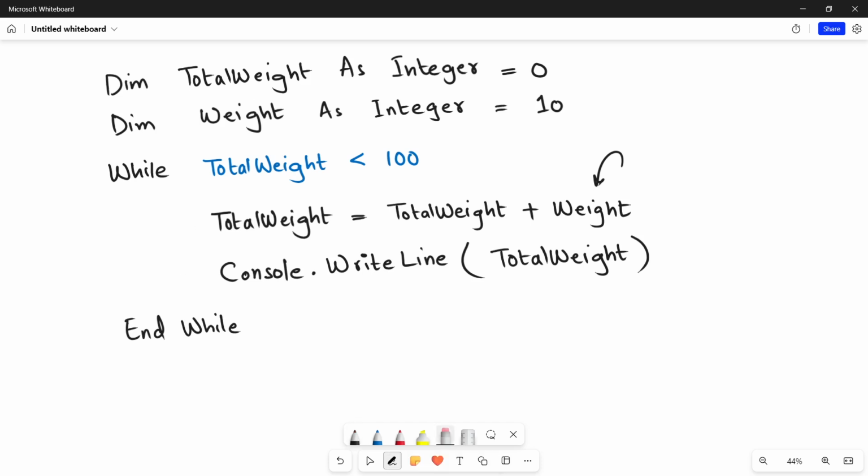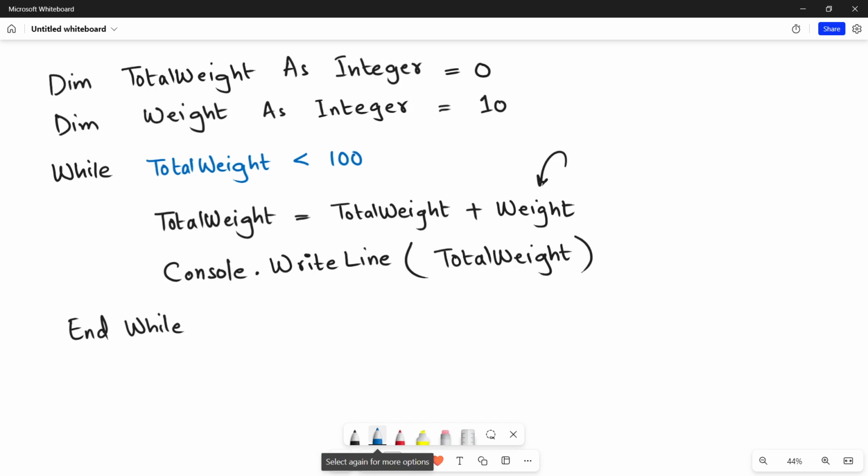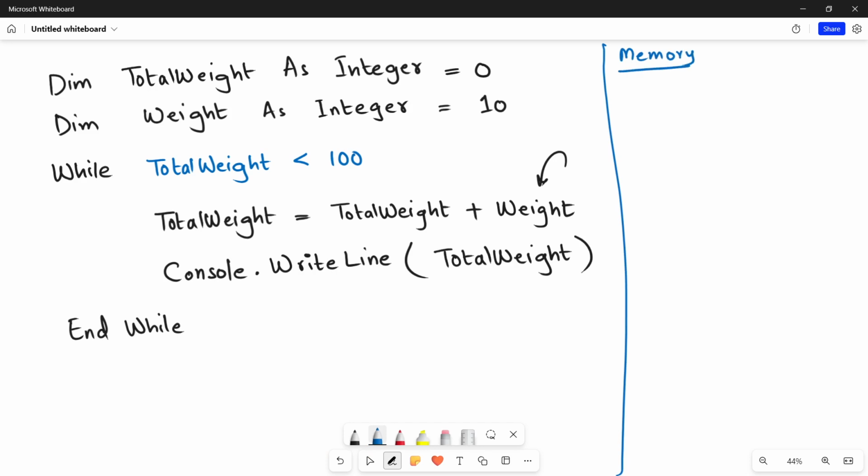So this is all about my code. Now I'm going to run this code, or I will tell you how we can trace this and see the outputs. In the beginning, I will show you that inside the memory, you are actually saving the values of two variables. First one is a total weight that will be updated, and the second one is your weight.